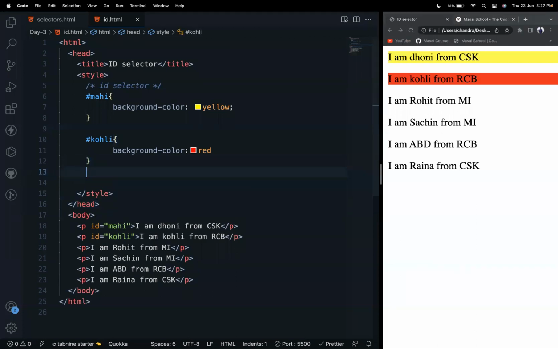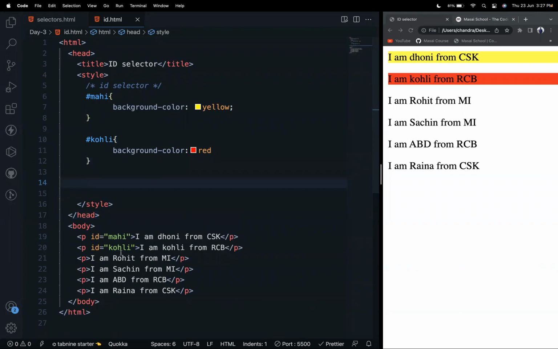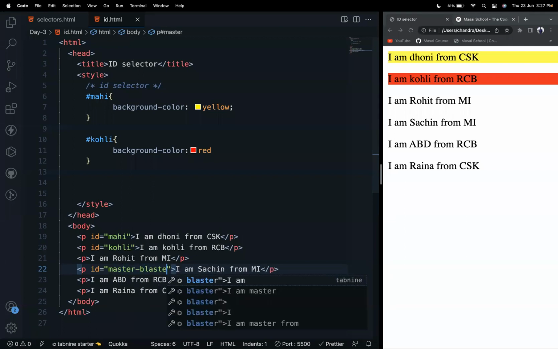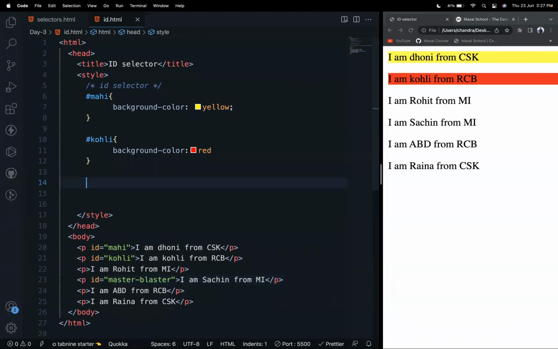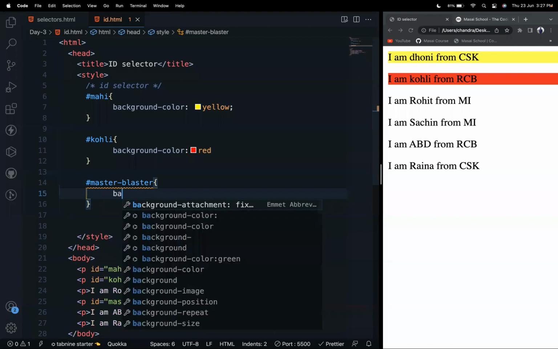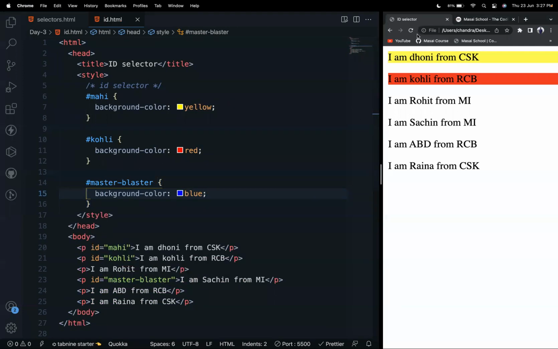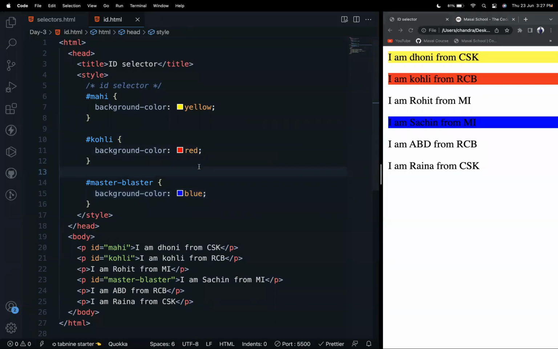If I want to select Sachin, so how can I select? I'll give ID is equal to master blaster. Okay. So I will write master blaster and I will write background color as blue. So now if I refresh, I will get it for Sachin. Understood? Everyone, how to use ID selectors?